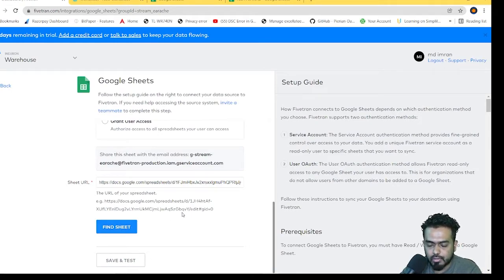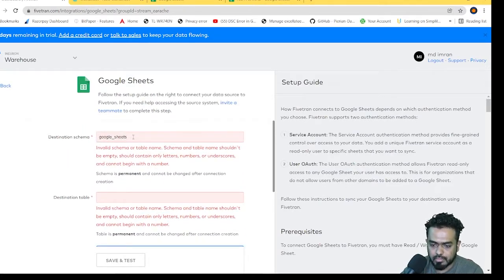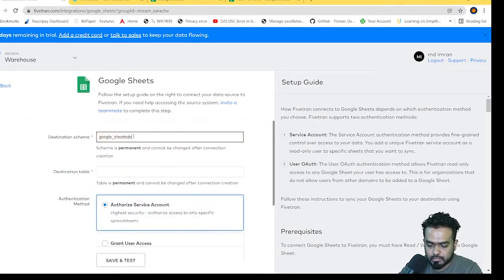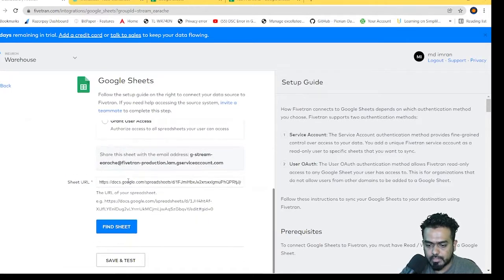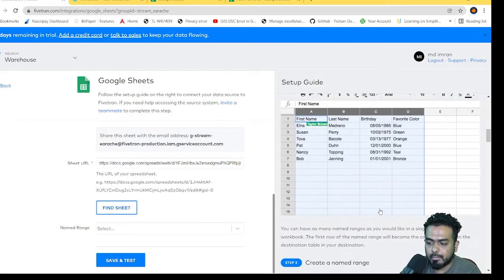As soon as I click on find sheet, the schema name I've not given. Okay, it's already given. I'll give a demo TB. So let's click on find sheet. As soon as you click on find sheet, you'll be redirected to something called a named range. Named range is very simple.